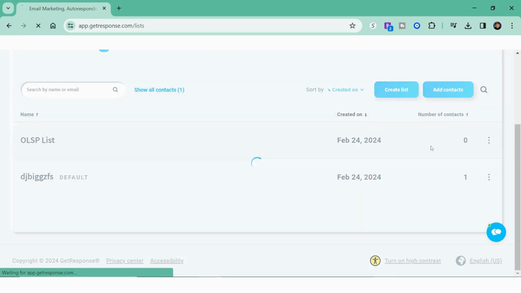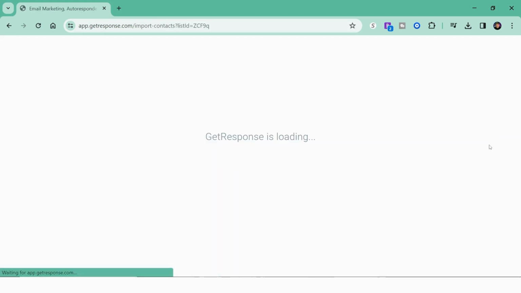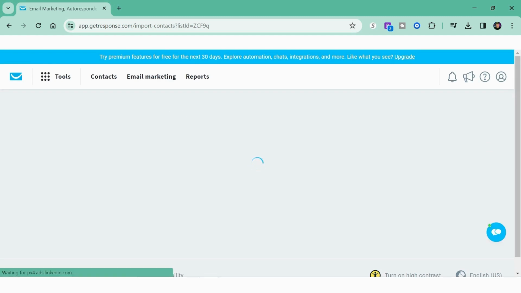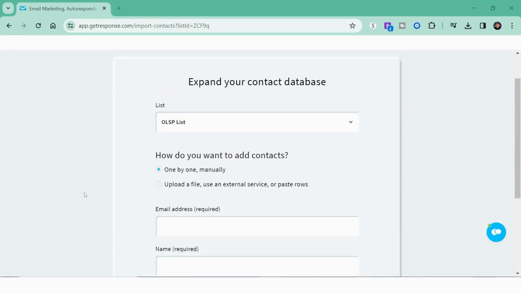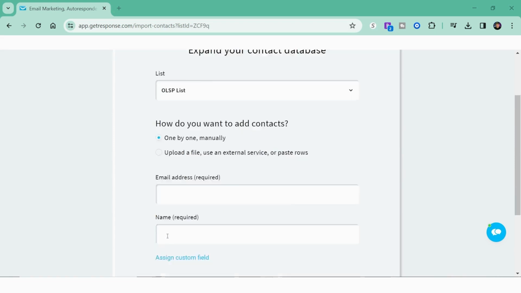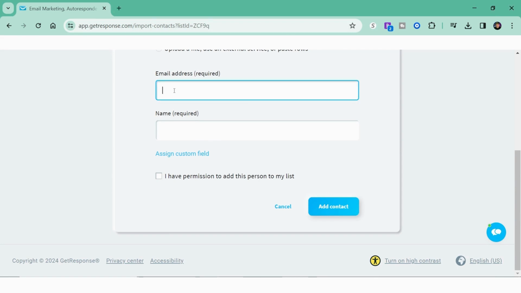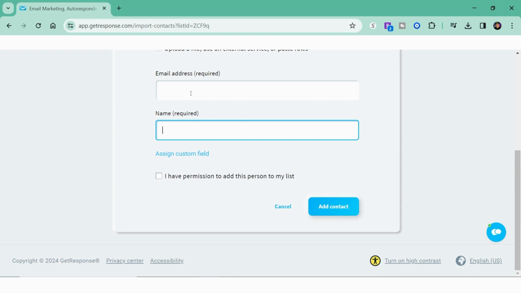You can add contacts by clicking on the 3 little dots on the right. Click on add contacts. So if you're specifically in OLSP, you can go to your contacts page or your leads page, and this is where you will enter them. Now, one thing that you won't have with a lot of your leads in OLSP is a name. So if you have an email address, you can put in the name of the email address without the @ and then email domain. Click I have permission to add this person to my list because they did subscribe to your list through OLSP, and then add contact.